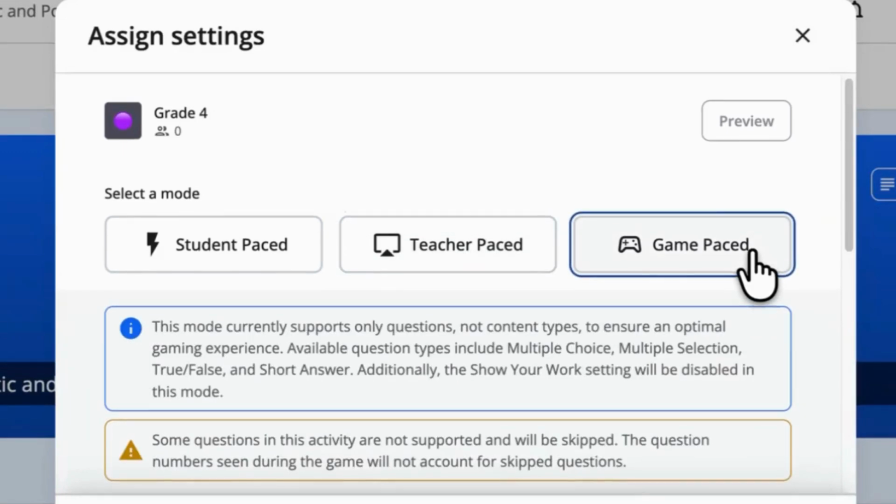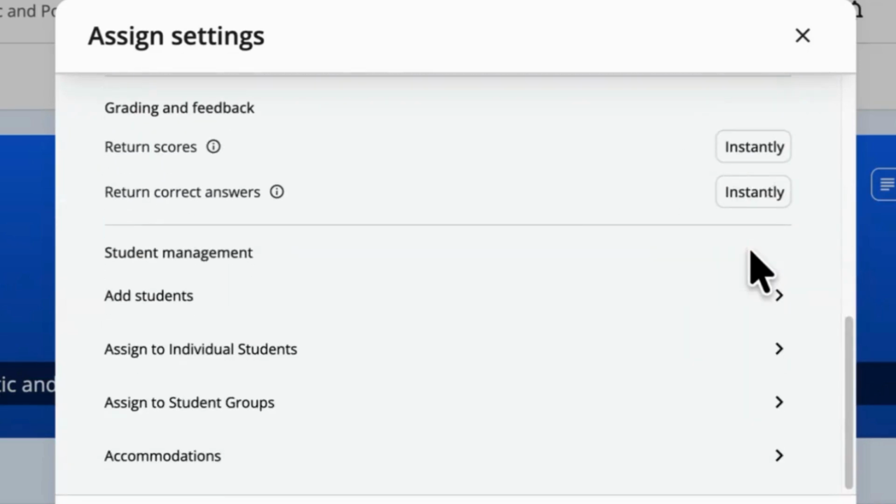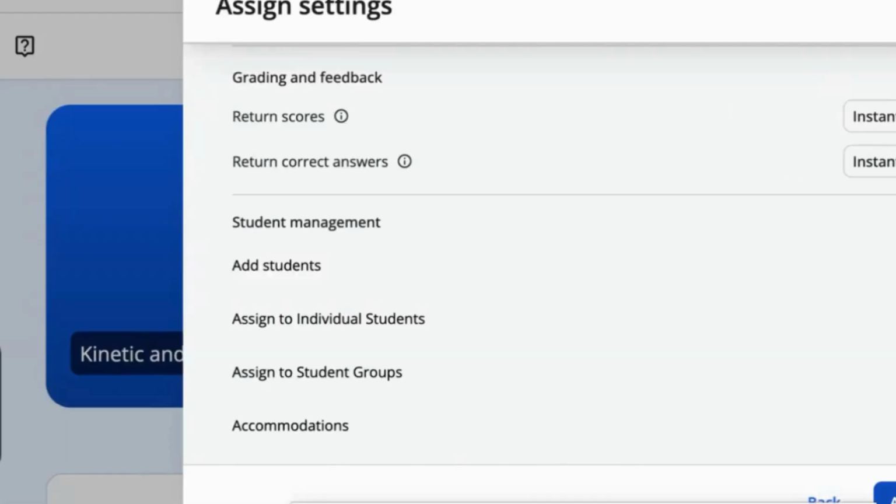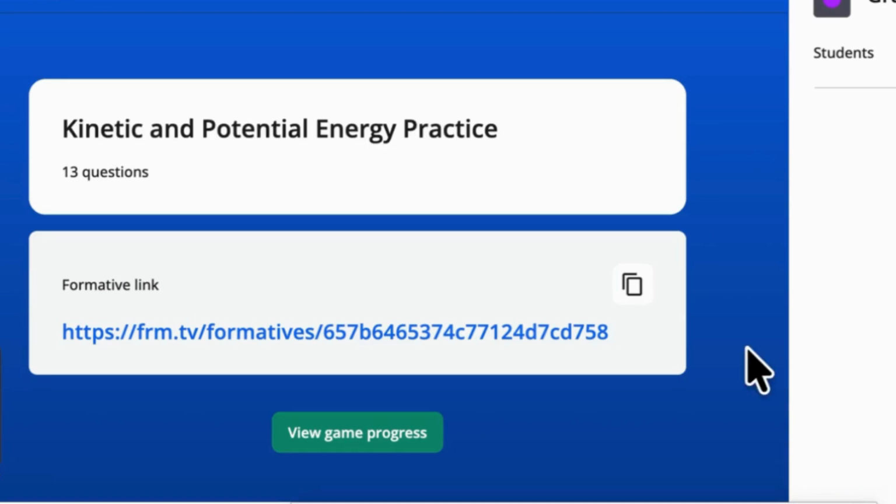Scroll down on each option to explore all the different settings. Once you're ready, click the Assign button. This will provide you with a link to share the formative with your students.